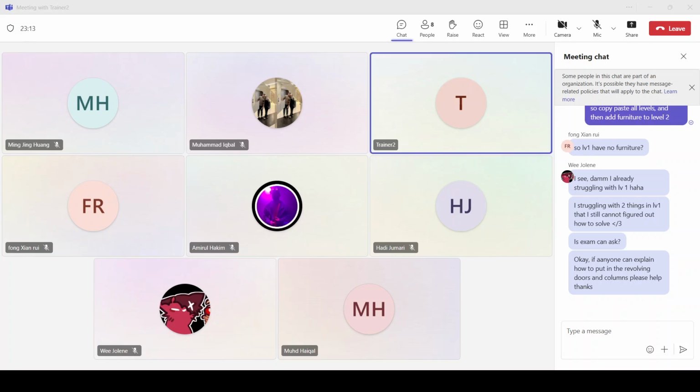Columns. Where can you find the column? The column is on the architecture side, right? And then the revolving doors. Can someone please share the family of revolving doors? If someone has the family for revolving doors, can you please share it with Jolene? You don't have to create the family for revolving doors, just insert it.